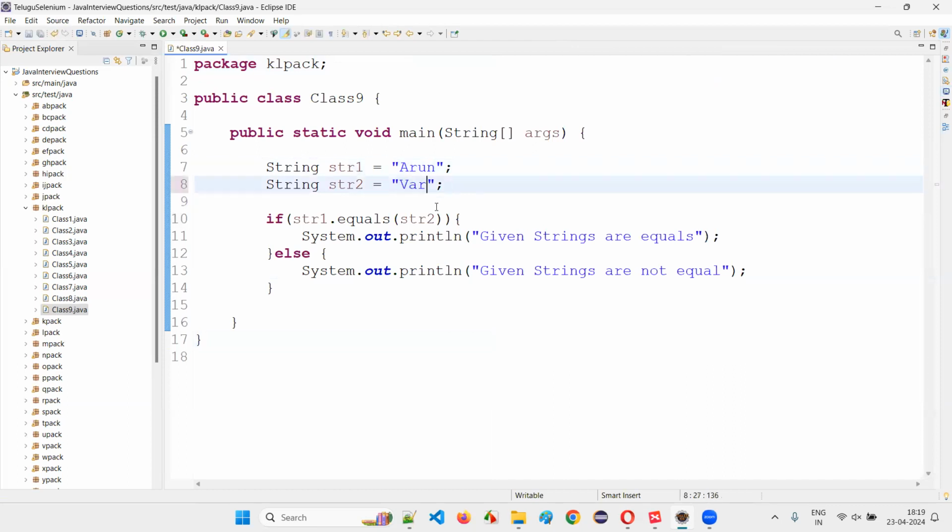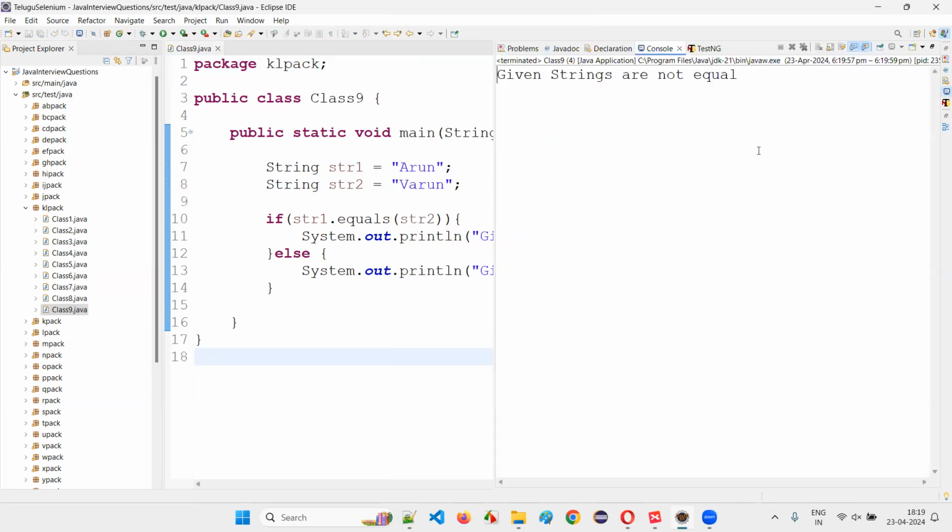And what if I give another value to string 2? In this case, what will happen? Arun is not equal to Varun. So given strings are not equal will be printed.